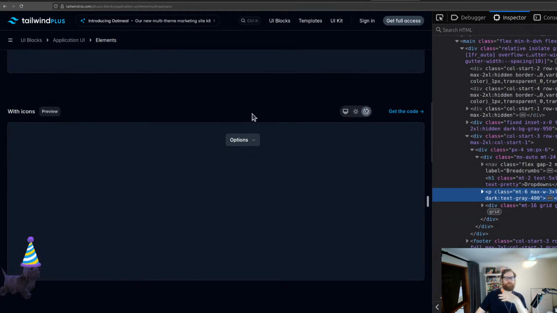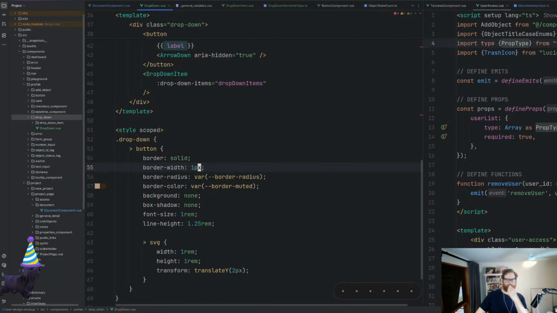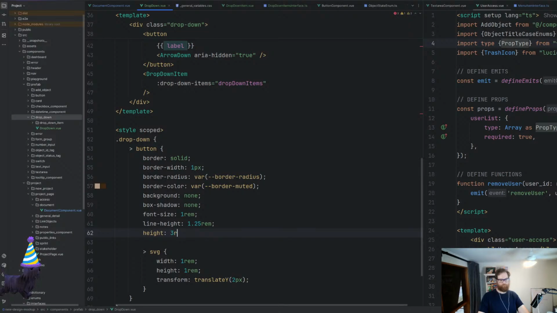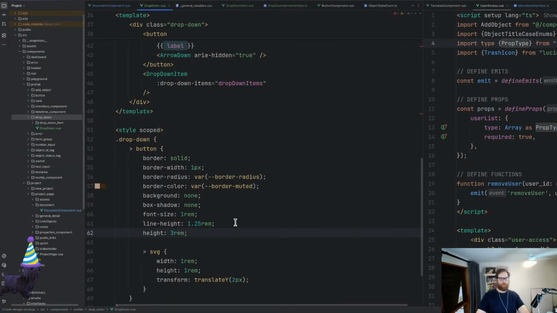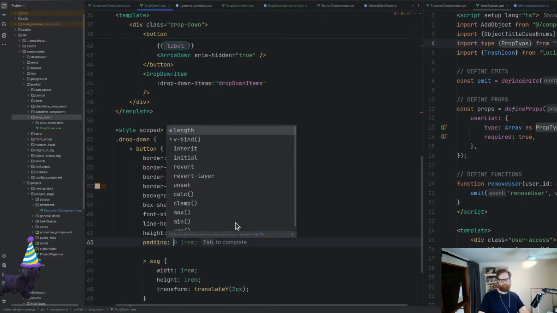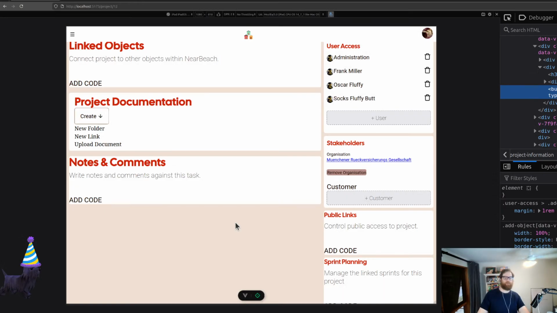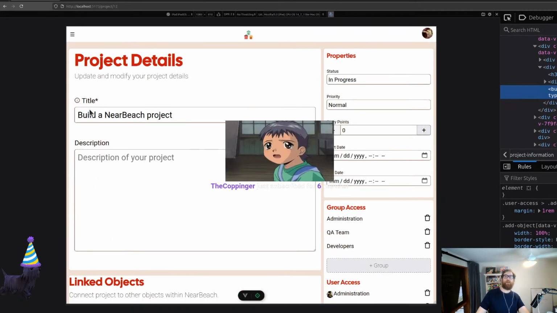Now if we go back to the tailwind, we've got a bit more padding at the top and bottom. So what I'm going to do, I'm going to add in some height. I'm going to add in 3 rem. And then we're going to do some padding. We're going to do 0, and then we're going to go 1 rem on either side. So that's looking pretty big. That's looking bigger than that.